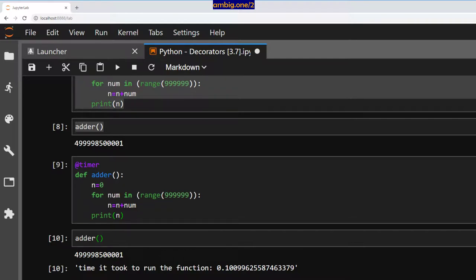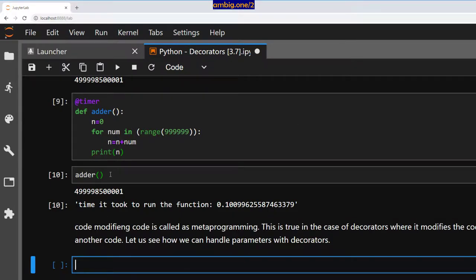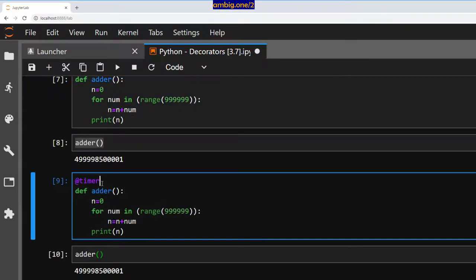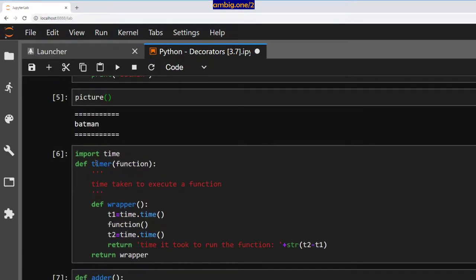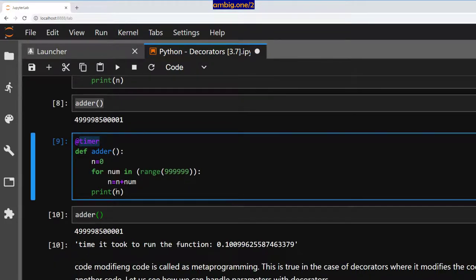Let us see how we can handle parameters with decorators. Right now we saw defining a function and running that function in the context of another function. That is, we have a decorator function here, and I decorated this adder function with my decorator, and it ran the adder function in the context of timer. Now, what if I want to pass some arguments along with this whole thing? So let's see how we can do that.